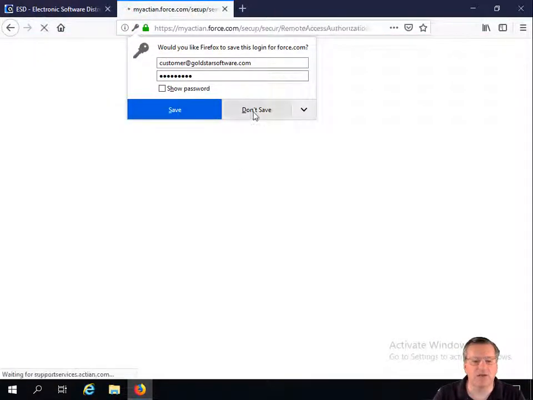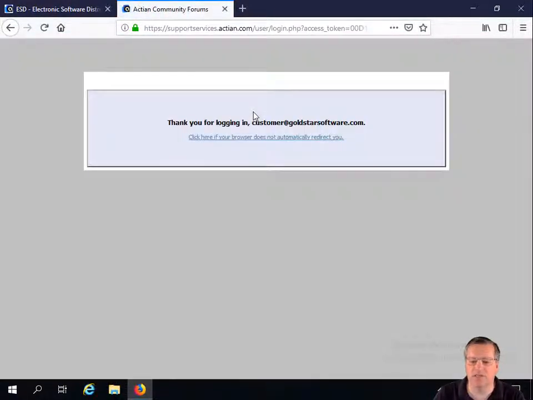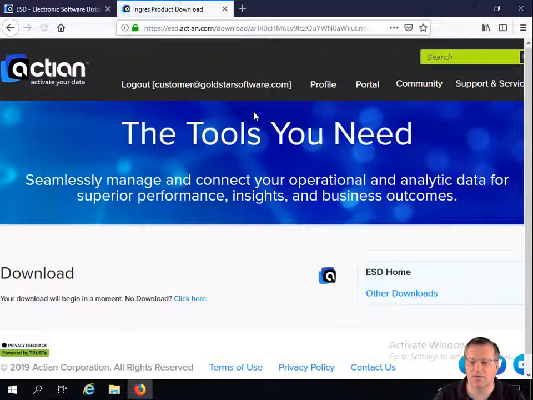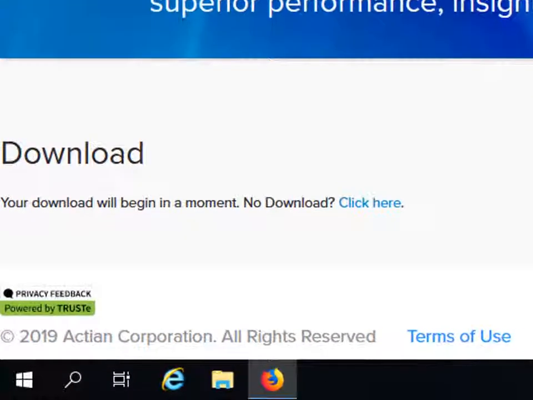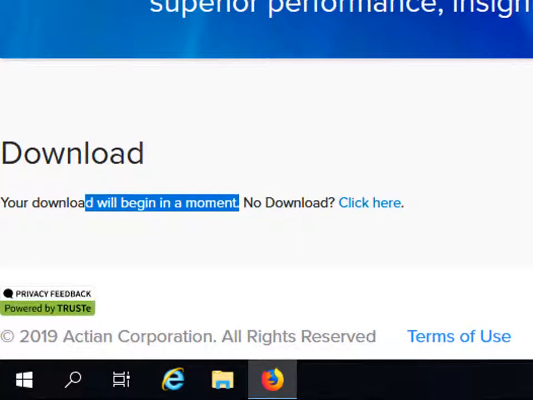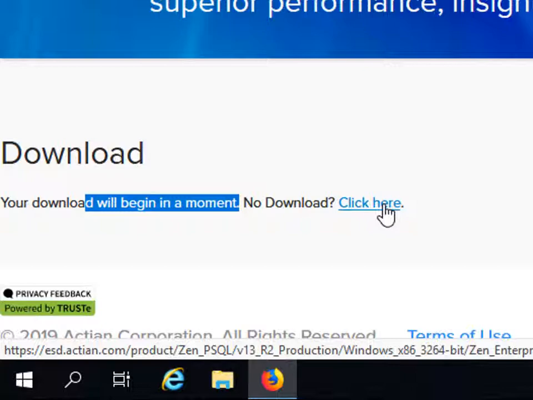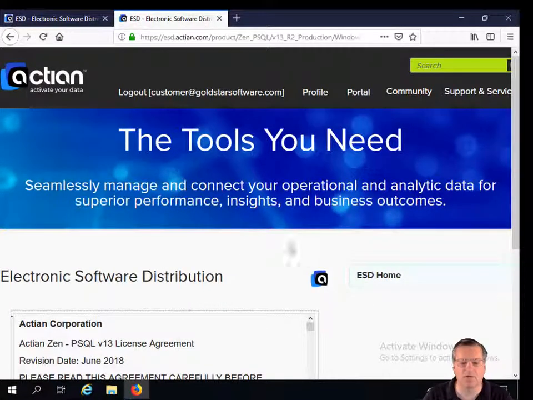If you do not currently have credentials, you'll want to use the little Not a Member link in the lower right-hand corner and you'll be able to set up an account now. Once you're logged in, you will probably see a message that says your download will begin in a moment. For as long as we've waited, it never seems to begin. So just click on the Click Here text to save yourself some time and have the product download right away.